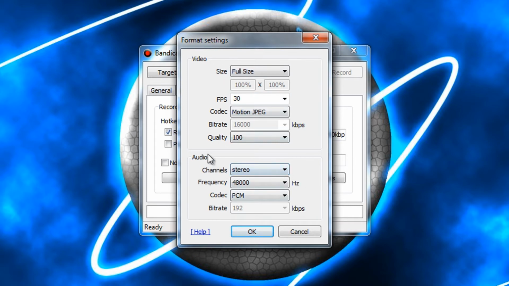And you can set up as well the audio settings for your mic and your gameplay sound and all that stuff. And you can actually set it to just use a standard PCM codec, which is just a waveform.